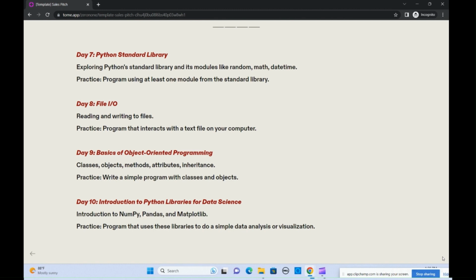And day 10 will be an introduction to Python's libraries for data science. This is another interesting topic, especially when you are doing Python. The first basic thing we understand is that when you do Python, we are using different libraries, and with the help of those libraries, we are creating and understanding more about artificial intelligence, machine learning, data science, and everything, right? So the practice programs will use these libraries to do simple data analysis or visualizations. These are all the fun things that we can do.